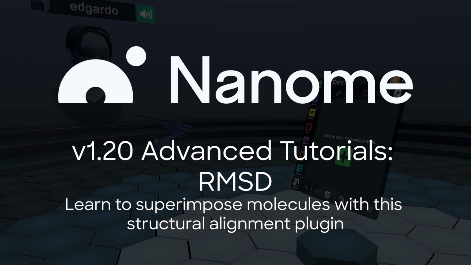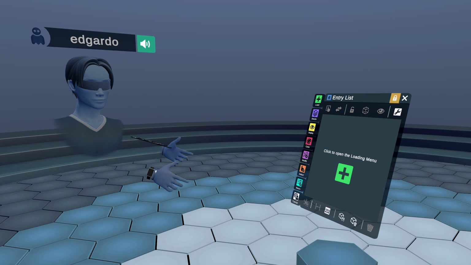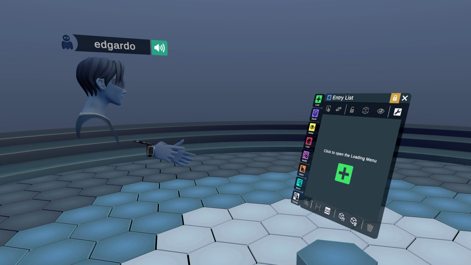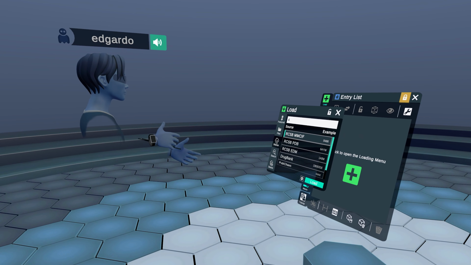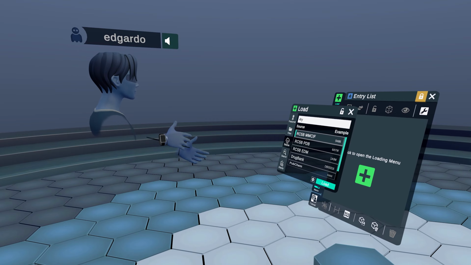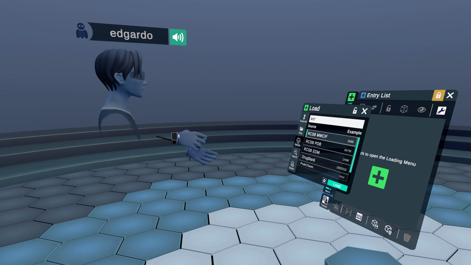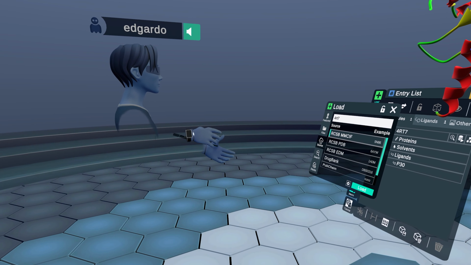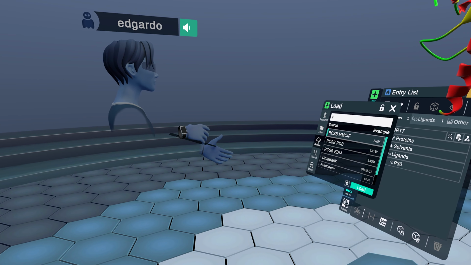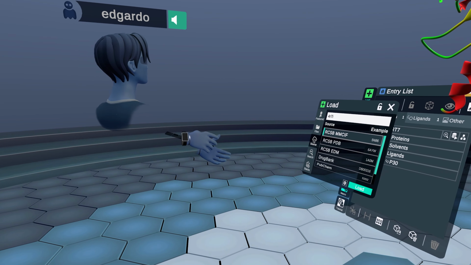Hello. Today we'll be going over RMSD alignment. To start off, we'll go ahead and load two kinases. The first one is going to be 4RT7. We'll put that over there. And the second one will be 4R7I.